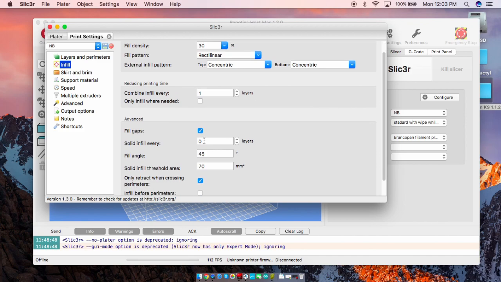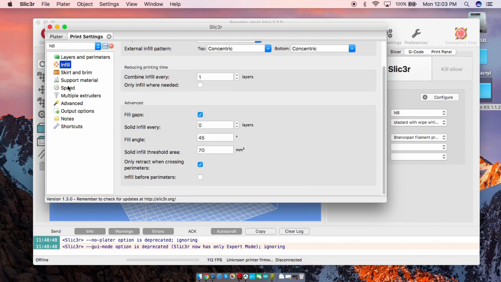Solid infill every 0 layers. We don't need any solid layers going through the middle of the pieces. That's unnecessary. Fill angle of 45 degrees. Yeah, these are the settings.